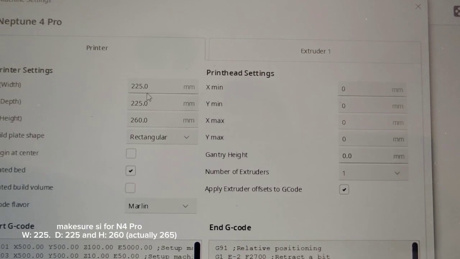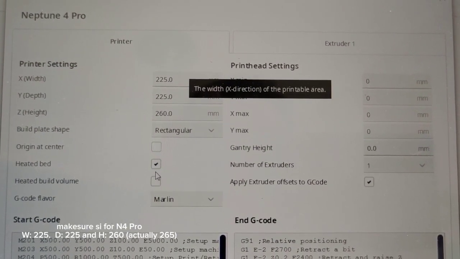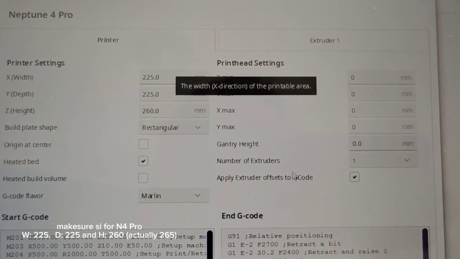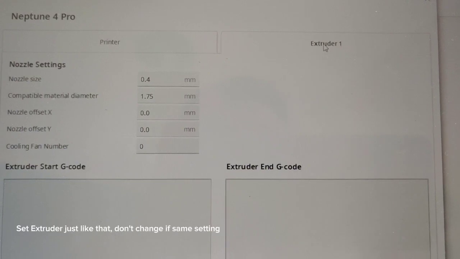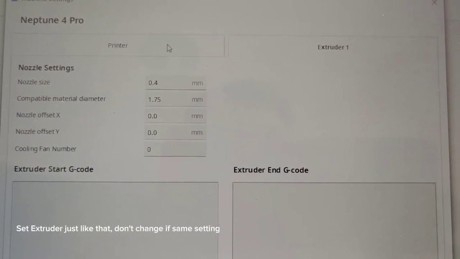Make sure the settings for the Neptune 4 Pro are X 225, Y 225, and Z 260, actually 265. Set the extruder just like that. Don't change the other settings.